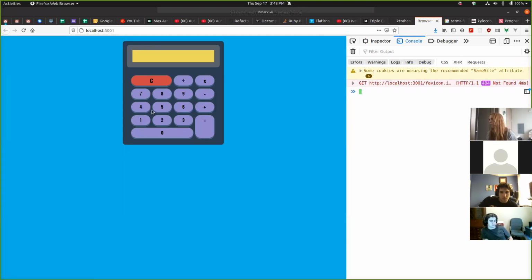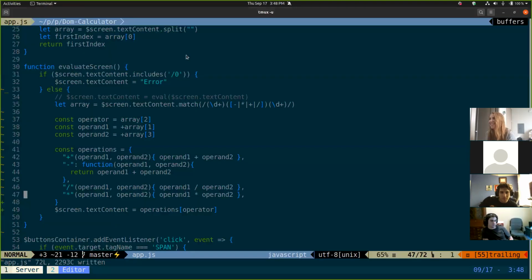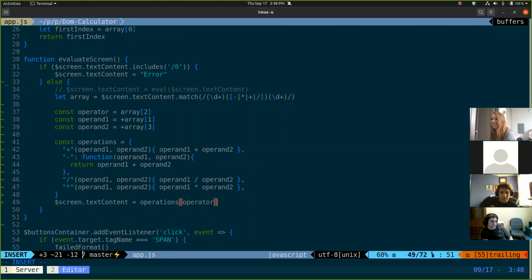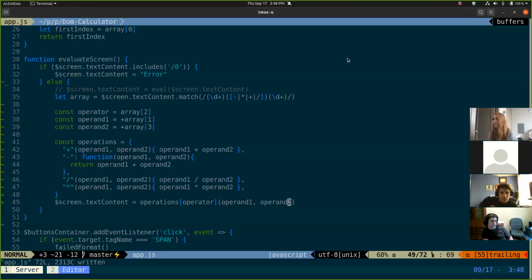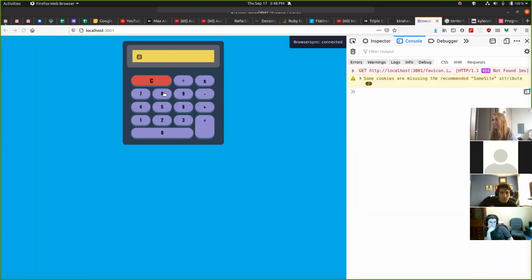All right, should work now. 5 plus 5 equals, it's just turning the entire thing. Oh, I need to invoke it, duh. Operand 1, operand 2. 8 times 8. All right, let's debug it. Not a fat arrow. Not a fat arrow. 8 times 8. Ta-da!